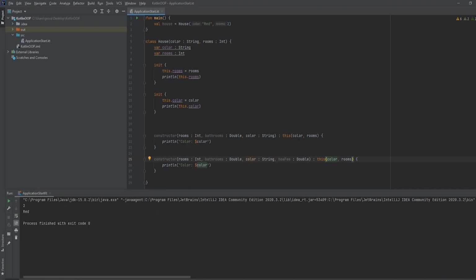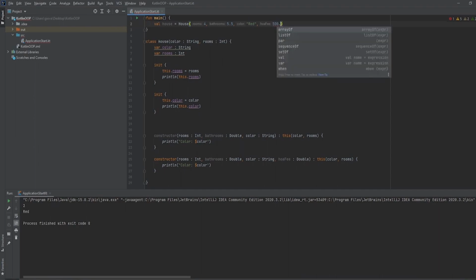So we still have to pass color and rooms to the primary constructor, because no matter what constructor we use, even if we're overloading constructors, we still have to make a call to the primary constructor using the parameters that it expects. But now let's pass in the amount of rooms. I want to make it 4 rooms this time, and I want to make it 5.5 bathrooms. The color is still going to be red, but I want the fee to be $500, and we've got to put it as 0.0 because it's a double.